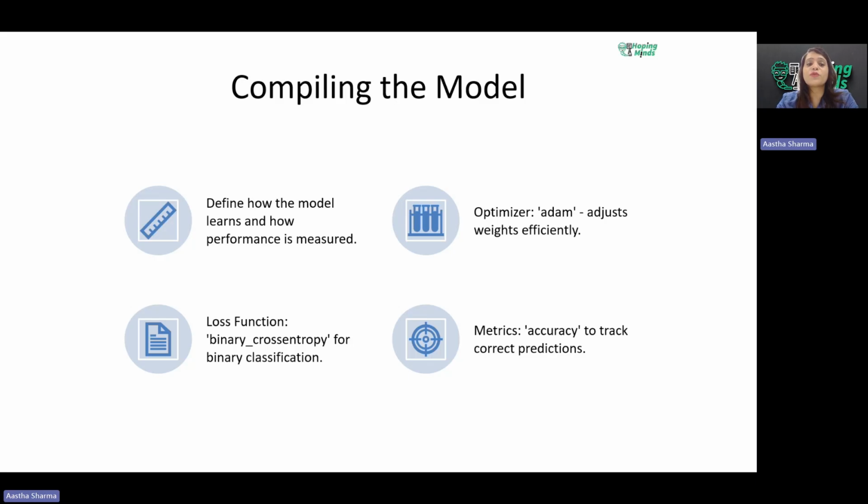So basically, the first part is to define how the model learns and how performance is measured. For optimizers, we are going to use the Adam optimizer to adjust weights efficiently in our neural network. For loss functions, we are going to use binary cross entropy for binary classification. And for metrics, as you already know, we track the correct predictions by using MAE or RMSE, which we have been using in our previous models. So these are all things which you are going to do. Let's quickly move to the next one.